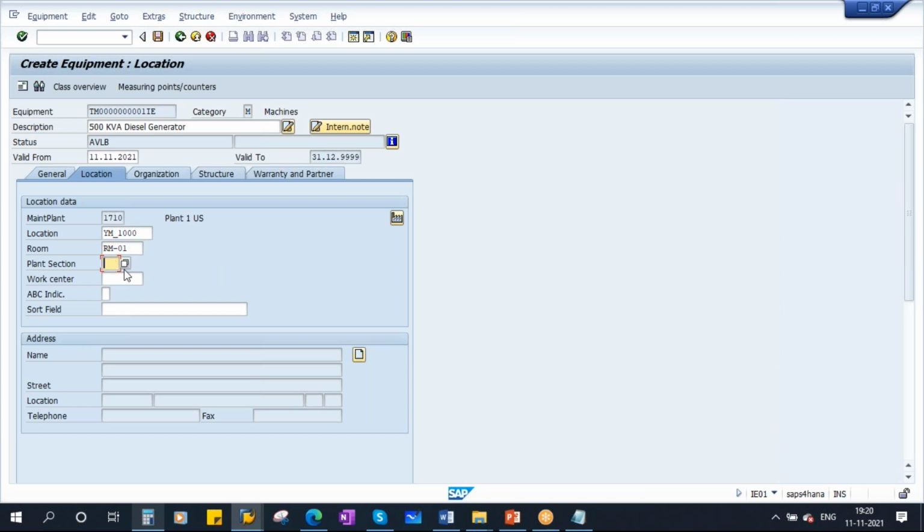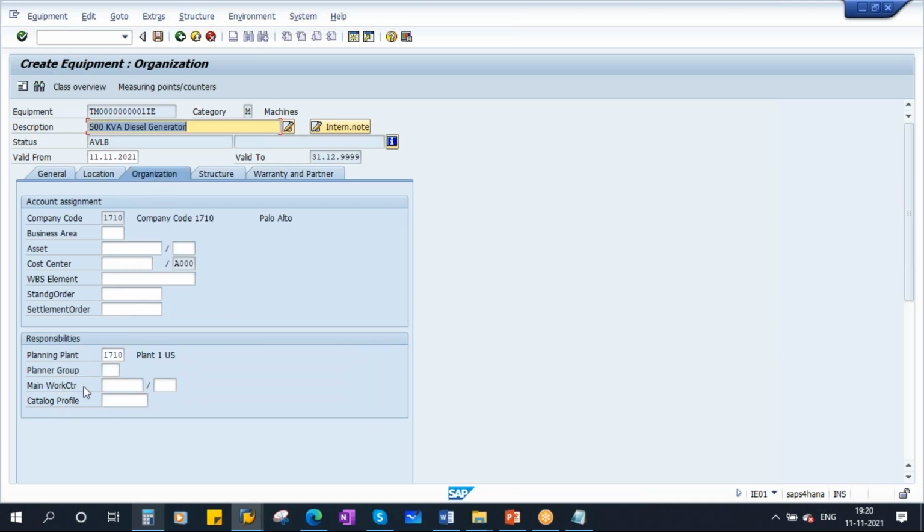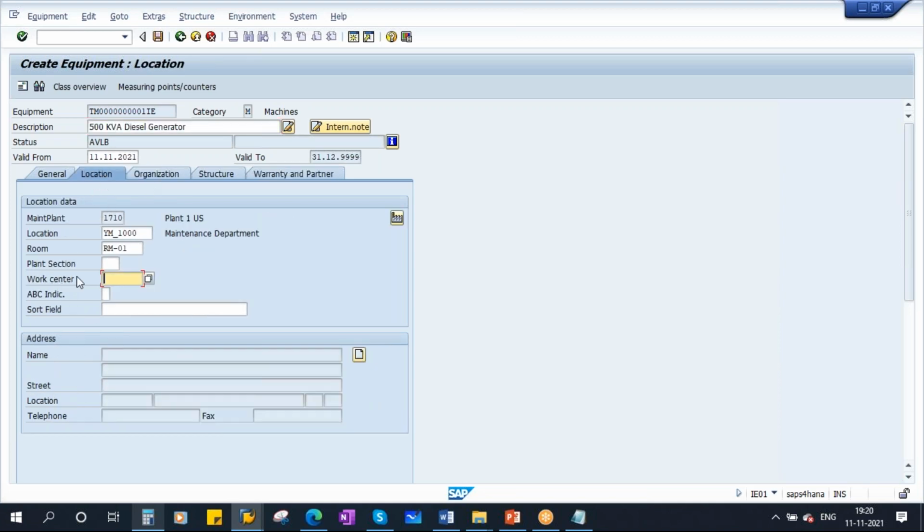Plant section, I will explain at a later point of time. Later on, work center, this is a PP work center. Just keep it blank. This is not our work center. Our work center will be in the organization, the maintenance work center. This is the PP work center. When we go to PM-PP integration, at that time I will explain. As of now, keep it blank.